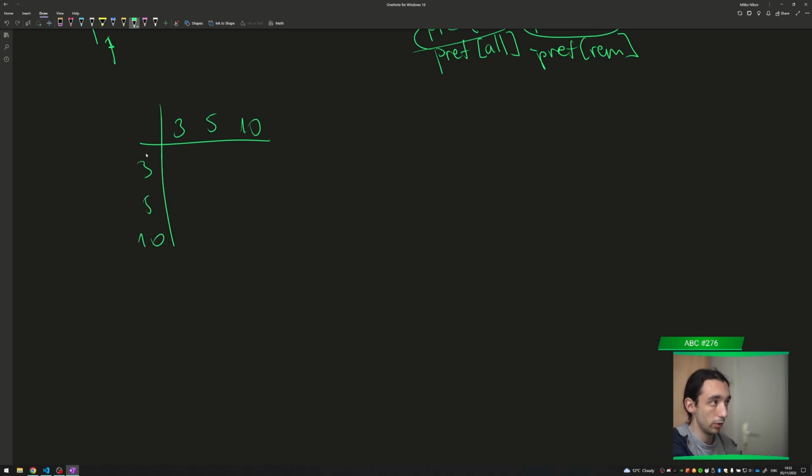Okay, so the maximum between these, if I pick 3 and 3, so I pick 3 once and put it back, and I pick 3 again and put it back, the maximum is 3. Anywhere I pick 5, so I pick 3 and 5, or 5 and 5, I get 5. And with 10 it's the same. Anywhere I pick 10, I get 10 as the maximum.